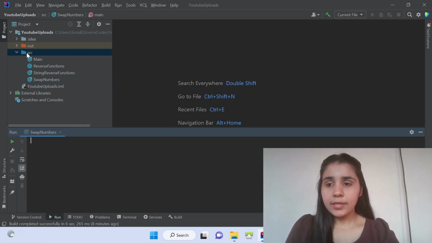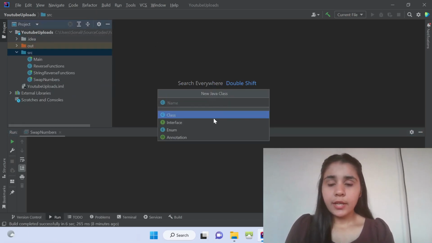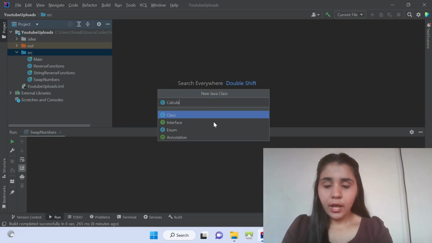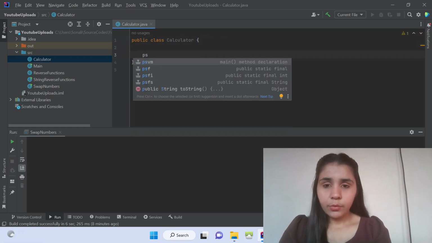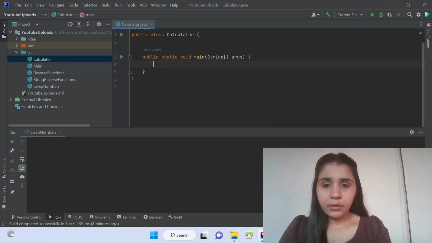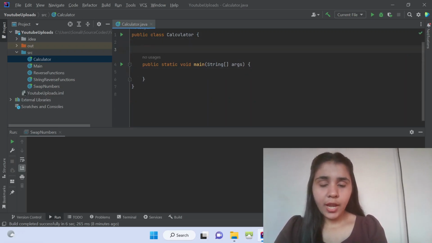Okay, so yeah, let's get started. To implement the calculator functionality, I will have a class called calculator, starting with the main method. To have the calculator, we will be having these functionalities: addition, subtraction, multiplication, division, maybe remainder, and also power.